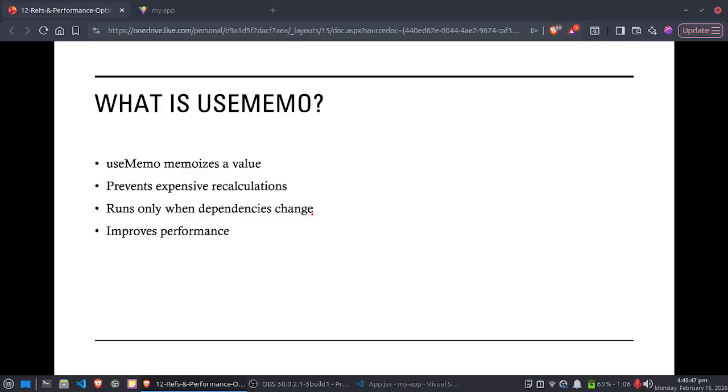Now let's come to useMemo. useMemo is also a very simple concept. If I say, useMemo is used to remember a calculated value. It is like caching, and if nothing changes, React will reuse the old result. If something changes, then it recalculates. So let me write here.